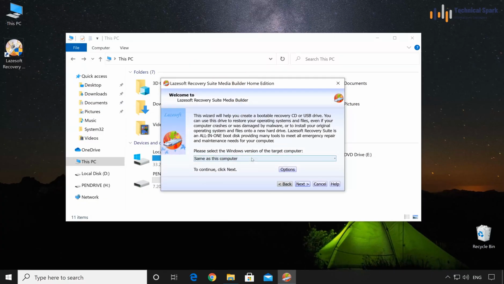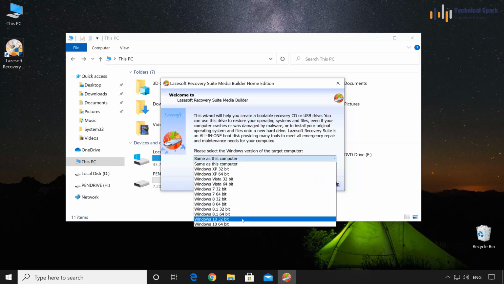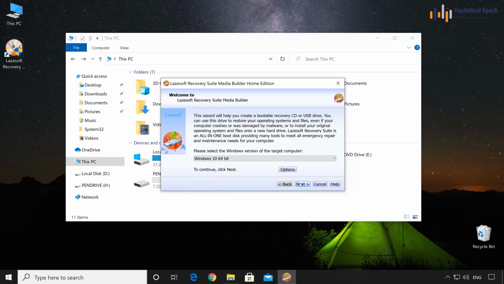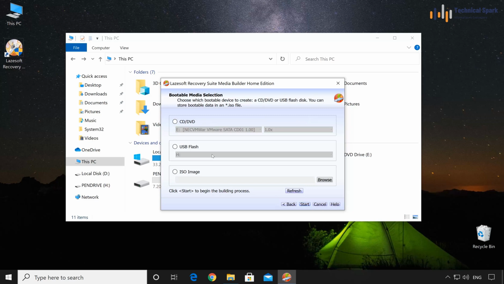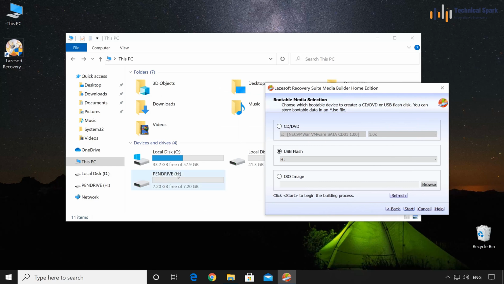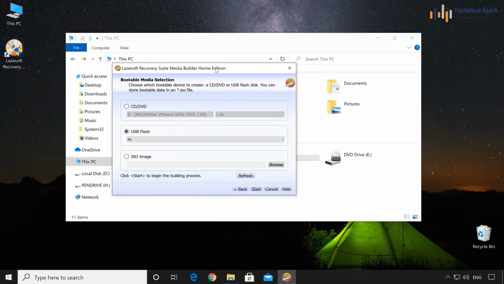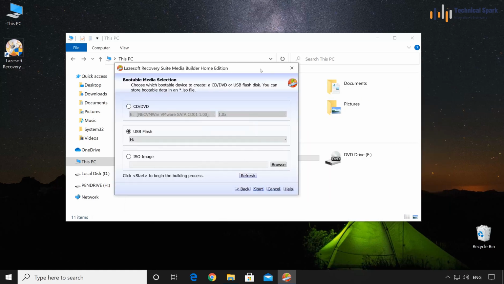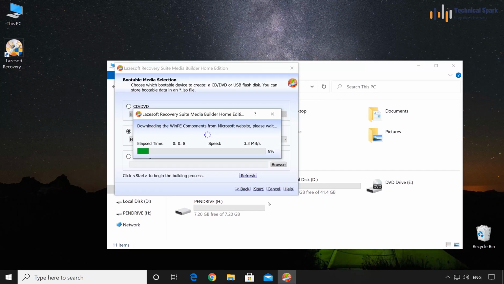Now on the welcome page we have to select the OS for which we want to reset the password. So my OS is Windows 10 64-bit, and click on next. Now second thing, we are going to make our pen drive bootable. So I'm selecting USB flash and make sure the same drive letter is selected here, that is H. Now click on the start button. It will take some time to make your device bootable, and make sure your internet is connected because during this process this tool downloads some files from the Microsoft website to make your pen drive bootable and reset the password.